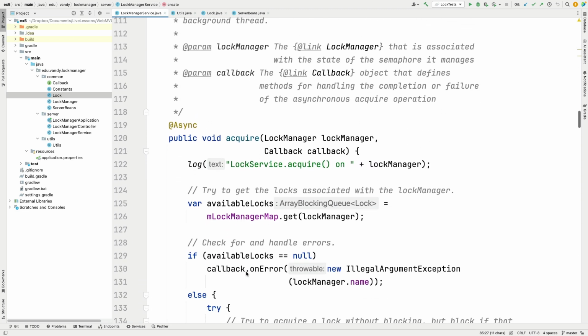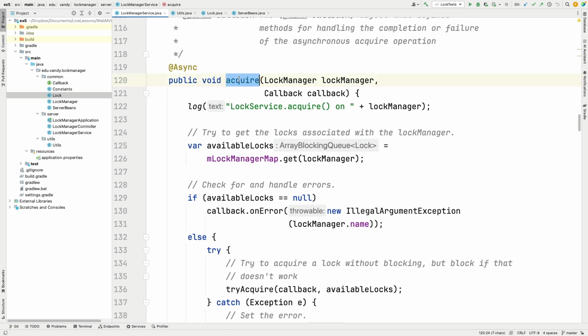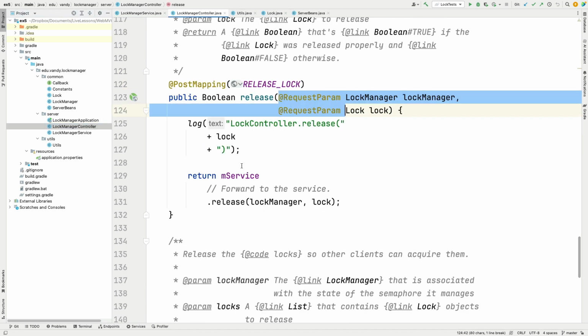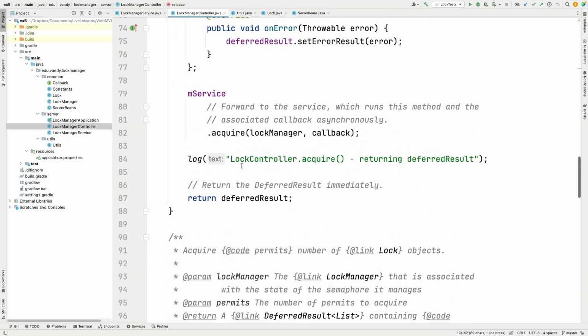Now let's go take a look at something much more interesting. This is the first of two acquire methods. And this acquire method, as you can see, is marked with the async annotation. And what that means is that when it's called, remember it's called down here by the controller. Let's see where it calls it.